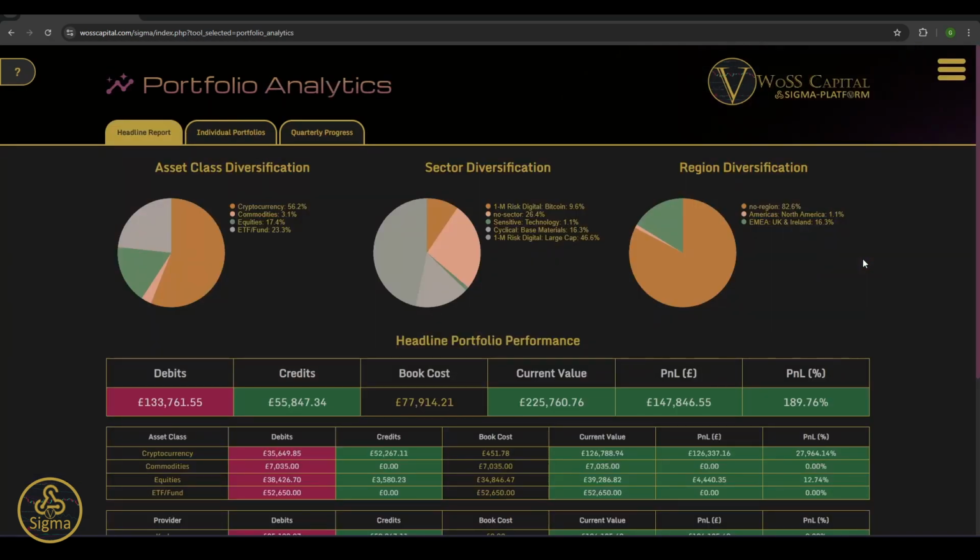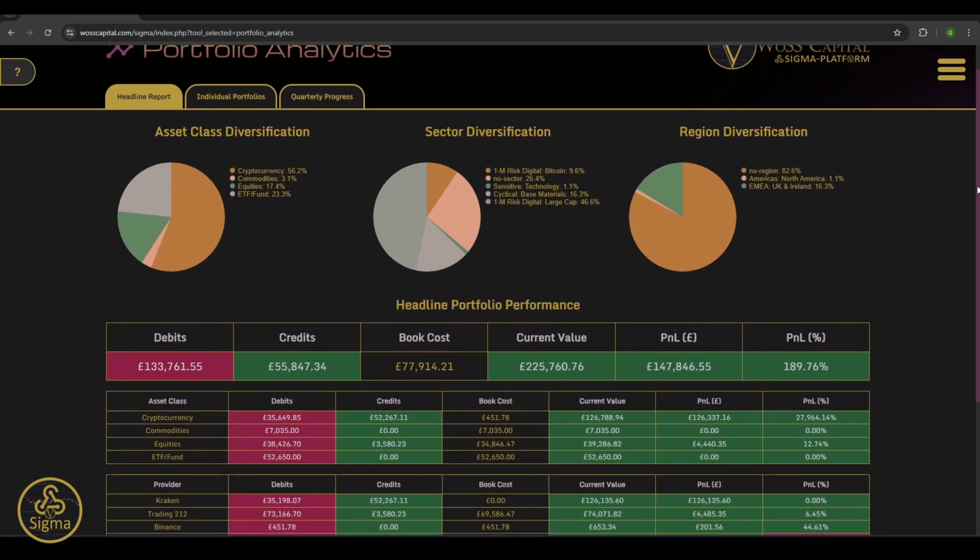So the first tab on this is your headline report. Now this shows you, based on the asset classes, sectors and the regions chosen during the original configuration within the other data additions within the portfolio manager section, what your split of diversification is, and this calculates every time you add something, so it all calculates in the background for you.